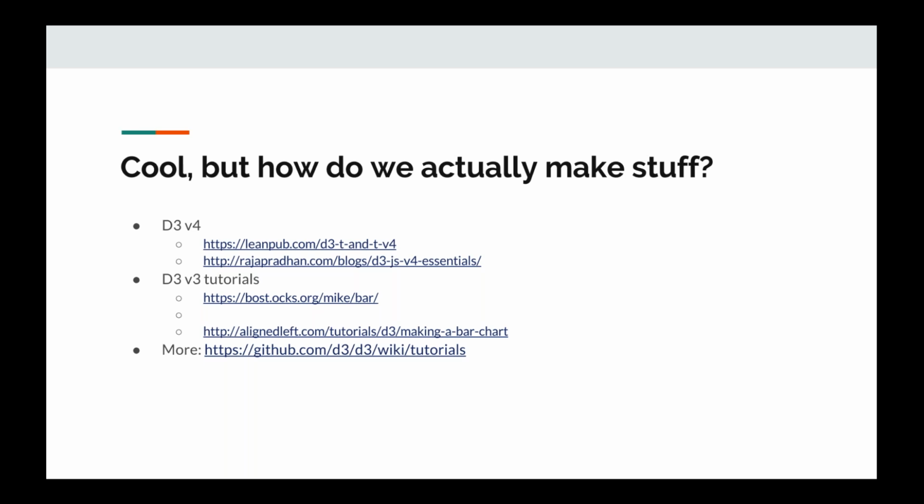For example, in version 3, it's called d3.scale.linear. Version 4 is just called d3.scaleLinear. So there are small details like that. I listed the version 4 resources up front, so you can start there if you want to.